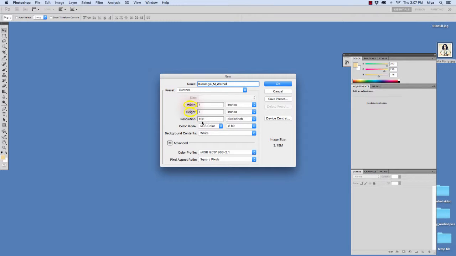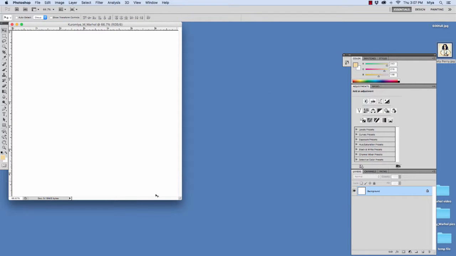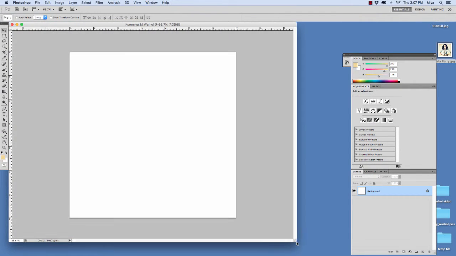Resolution should be about 150. As you know, 300 is for printing, 72 is for the internet, and because we don't know if we're going to put this on the internet or not, we don't know if we want to print this out or not, I think 150 is a pretty good happy medium. Then we'll say OK, and there's my canvas.